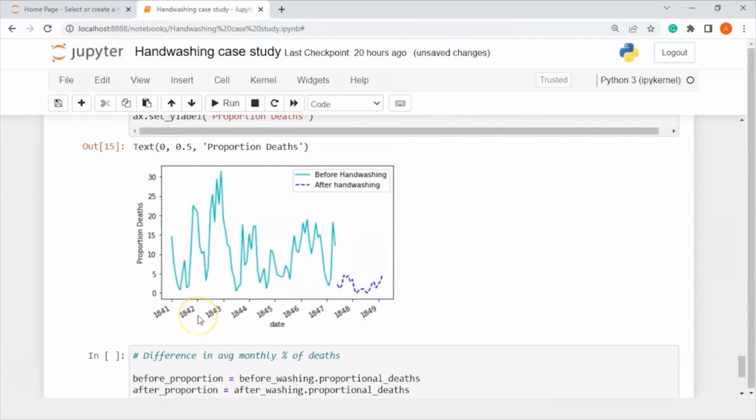On the x-axis we have the date, on the y-axis we have the proportion deaths. The cyan color represents before hand washing, that is the solid line, and we have the dotted lines for after hand washing. Now you can see how starting from the summer of 1847 the proportion of deaths got reduced significantly, less than 5%, you can see here. So this was when Semmelweis made hand washing mandatory.